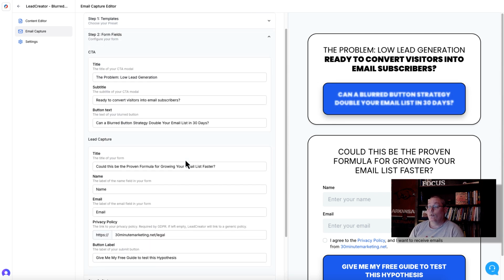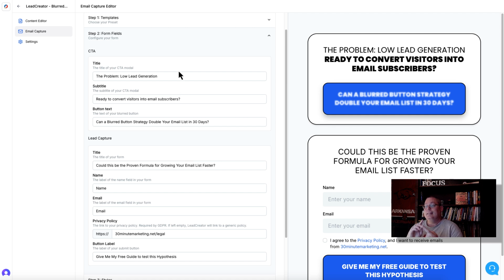You can see the form fields that you need to configure. The form fields are laid out with the title or the CTA of this specific modal, and it is the problem. Then you have a subtitle, which in this case is a question, and then the button text, which is another question that is blurred. As you can see here, when I hover over it, it unblurs and is identifying a problem. Then it's asking if they're ready to solve their problem.